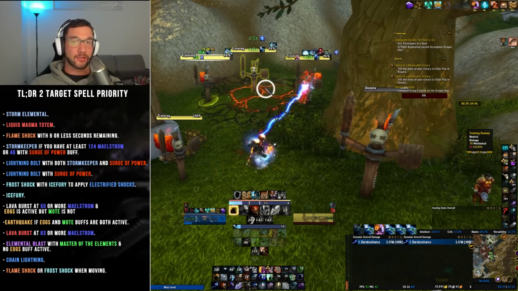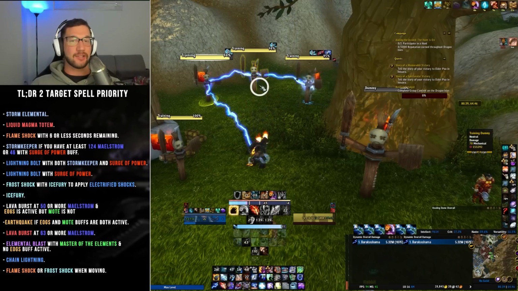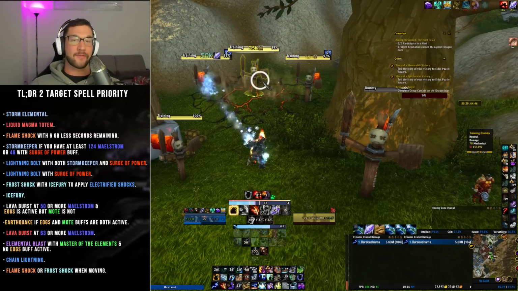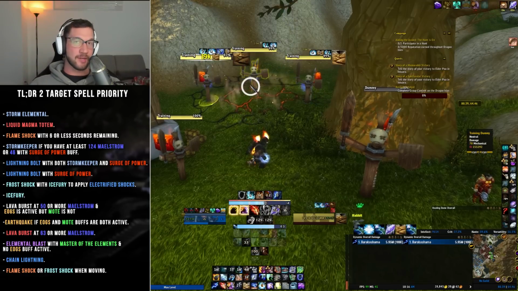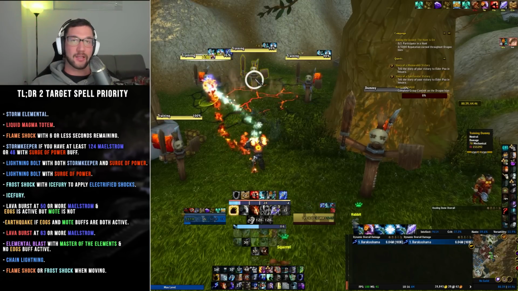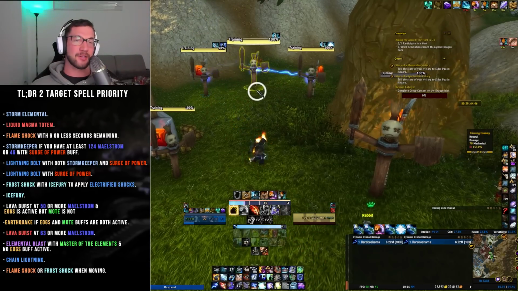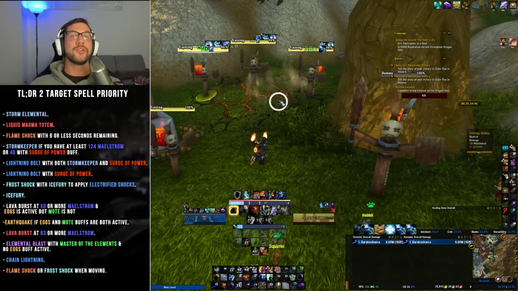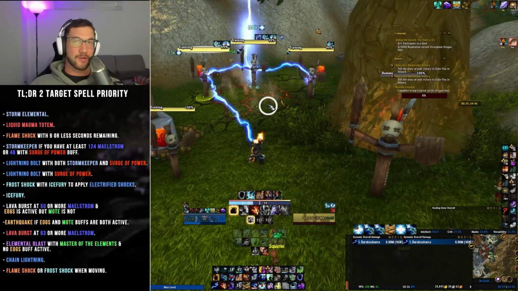Then we want to look at our Lava Burst if you have at least 63 Maelstrom, like we did before, and Echoes of Great Sundering and Master of the Elements buff are not active, and follow that up with an Elemental Blast if Master of the Elements buff is active, but Echoes of the Great Sundering is not. Obviously, you need to be using Elemental Blast in order to cast your Echoes of Great Sundering empowered Earthquake.